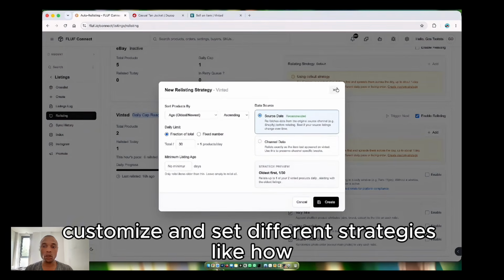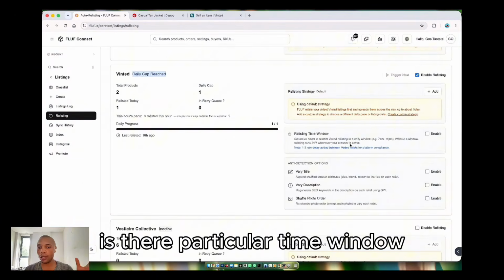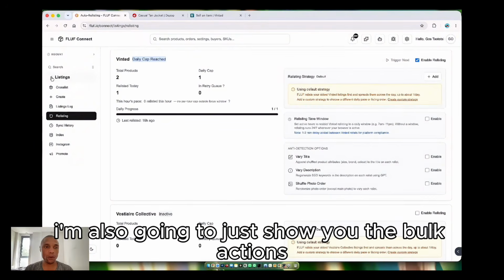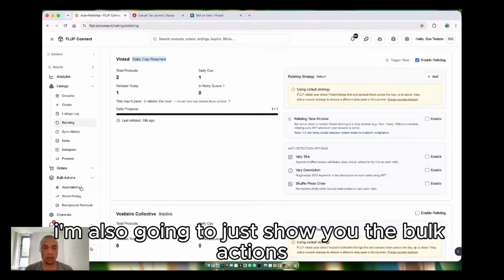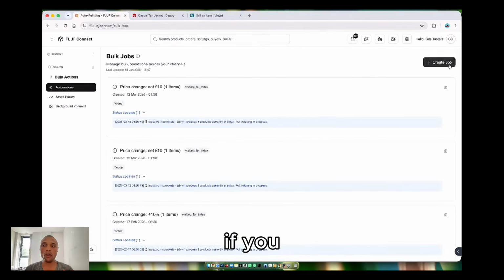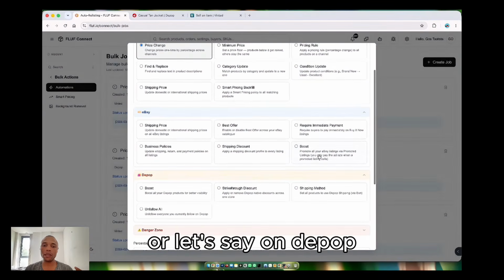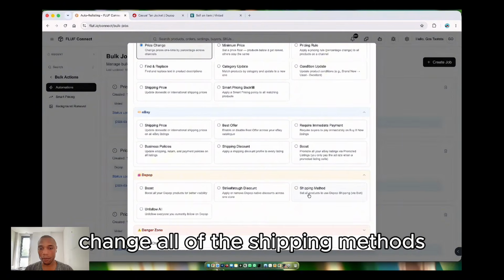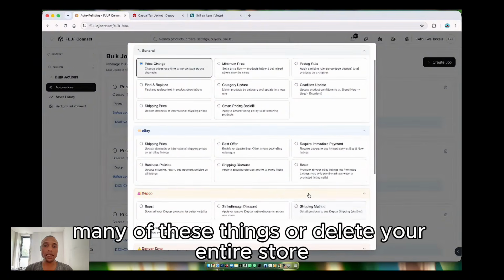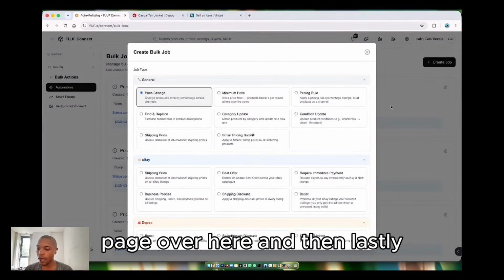you'll see that we can also customize and set different strategies, like how many items do you want to relist? Is there a particular time window you want to get that done? I'm also going to just show you the bulk actions we have over here. So if you need to update a bunch of prices at the same time, or let's say on Depop change all of the shipping methods, or delete your entire store, for example, many of these things can be done on this bulk jobs page over here.